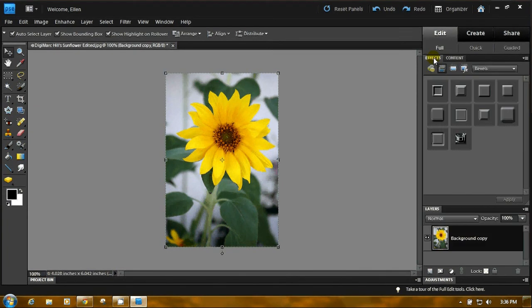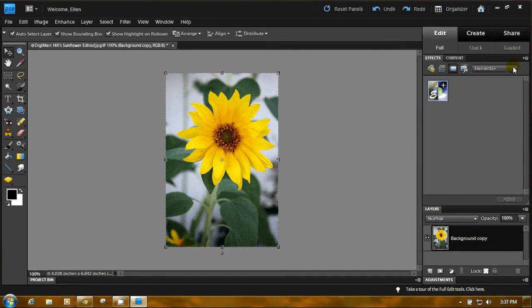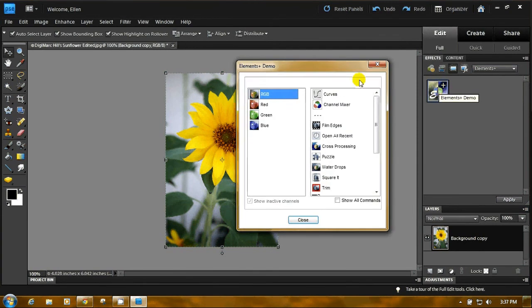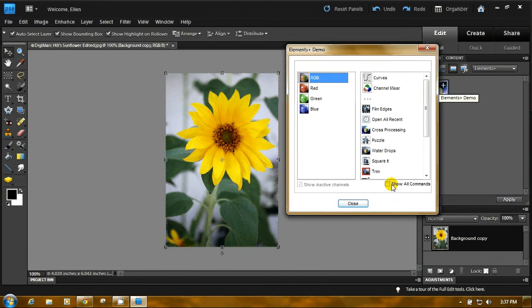Up here in the effects panel, I've got it open now to the second icon, which is layer styles. You want to click on the third icon, photo effects, where you find all your actions. Elements Plus is the top of the line here. Click on it, you get this icon with an E and a plus. Okay, what do you do with that? Double click on it to open the demo. And I always click on the show all commands that are in there.